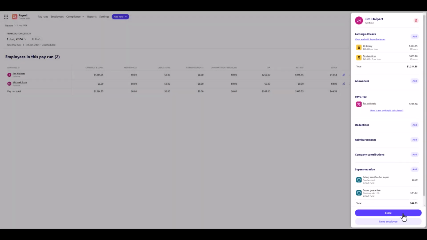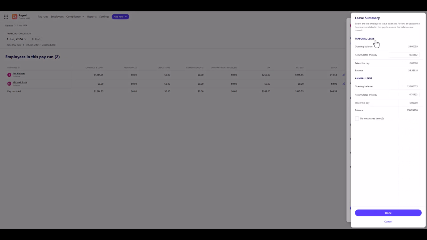You can also view the current leave balances the employee has, which is really handy when paying annual or personal leave, for example.